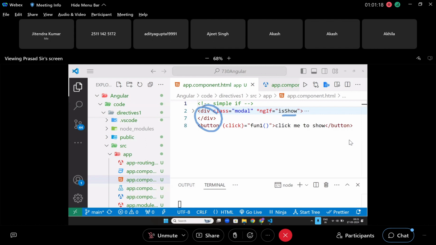Are you getting my point, sir? I want two divs now. One div it will show if the issue is true. Another div it will show if the issue is false. This is called if then. What is it called? If then. Are you all clear, ma? Now, sir, how do you do that?